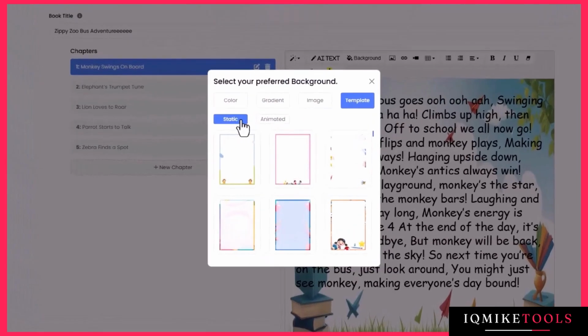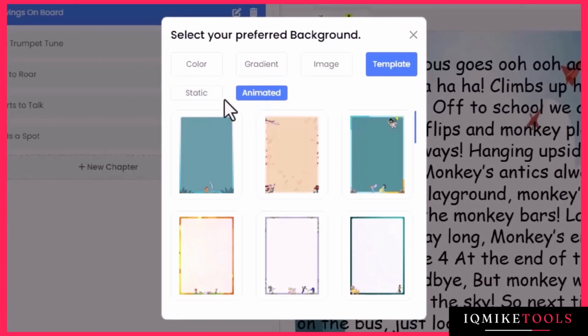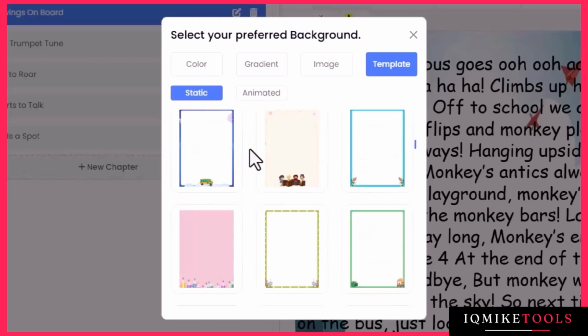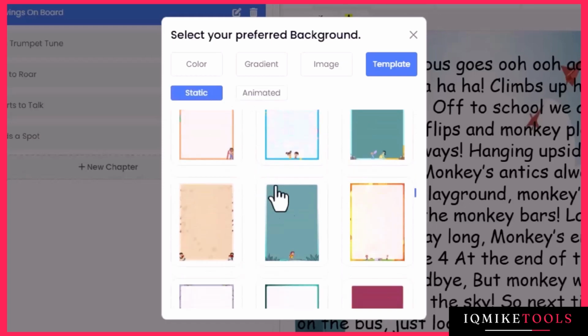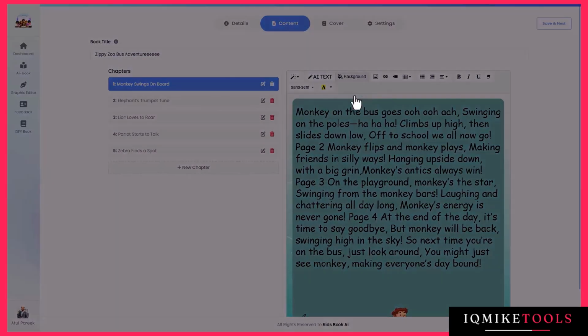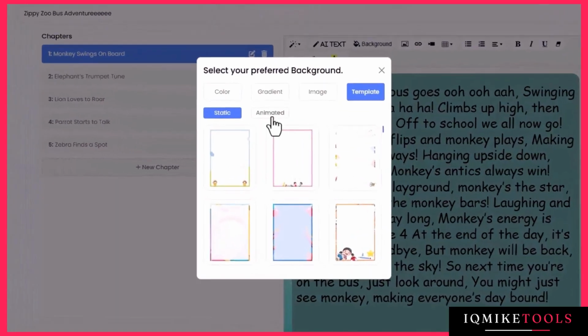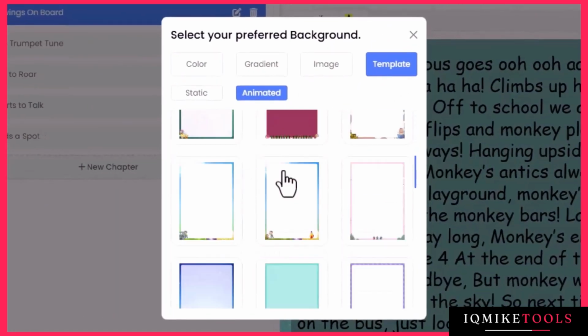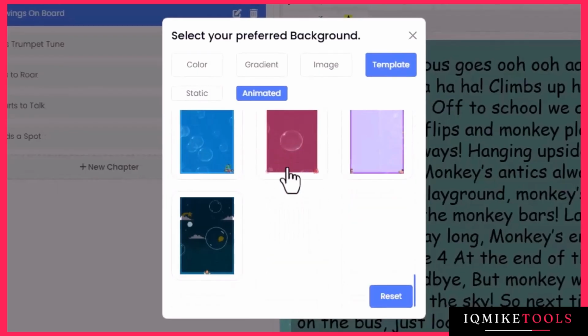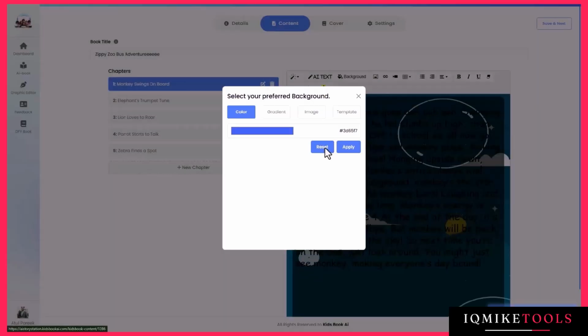Template. When selecting a template, you have 2 styles to choose from, static templates. These are still non-moving backgrounds. Ideal for a clean, simple appearance without any motion. Animated templates. These include motion or animated elements. Perfect for creating a lively, dynamic, and eye-catching look.